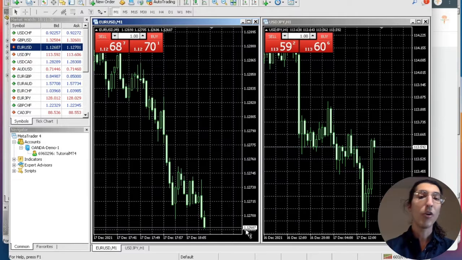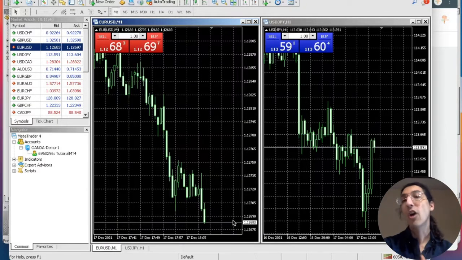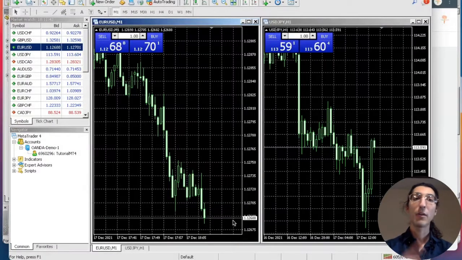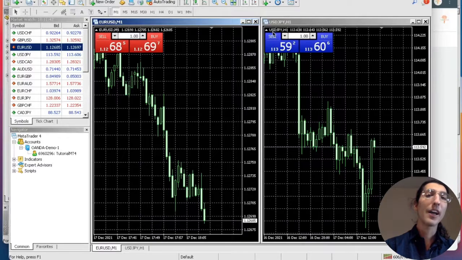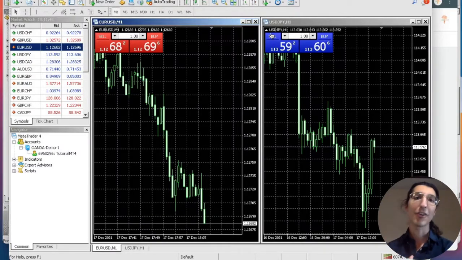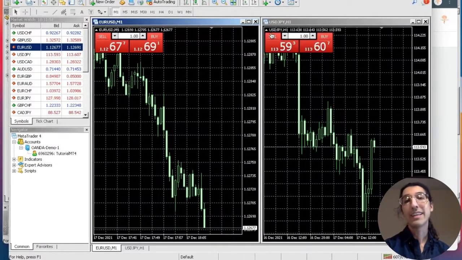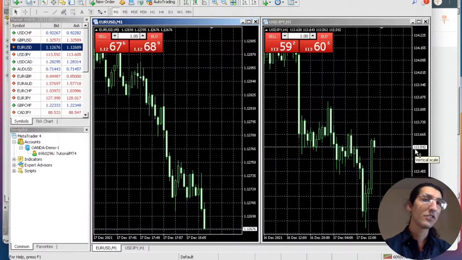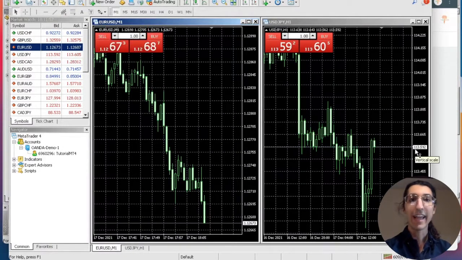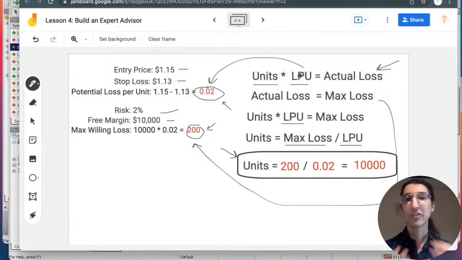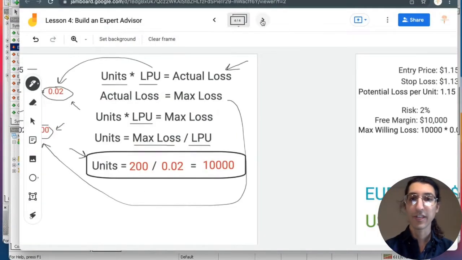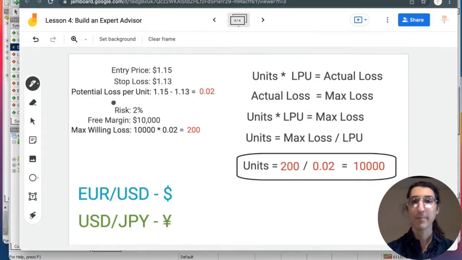My price is also in USD, right? This is how many dollars it will cost me to buy 1 euro. In a case like USD/JPY, USD is now my base currency, and JPY is my quote or profit currency. So this price right here isn't in US dollars, it's in Japanese yen. So how does that change our equation? We can come to another diagram here.